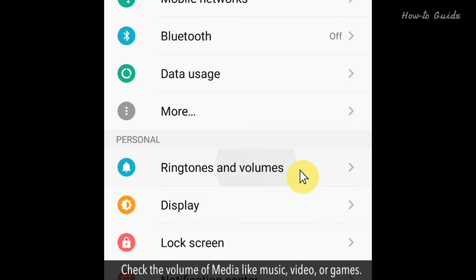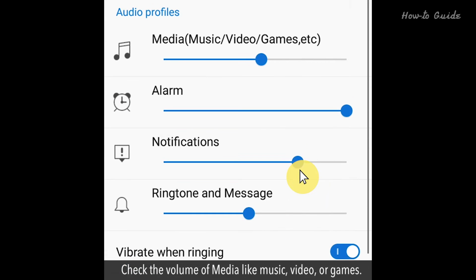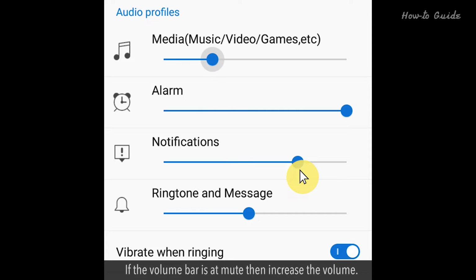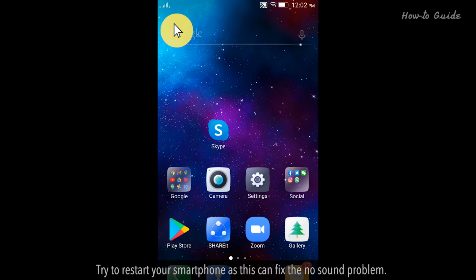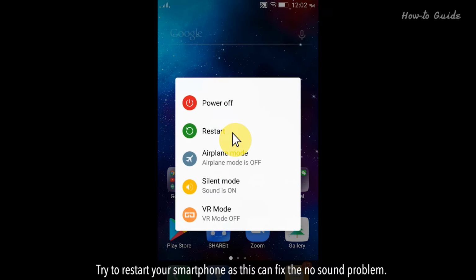Open Settings on your smartphone. Check the volume of media like music, video, or games. If the volume bar is at mute, then increase the volume. Close the settings. Try to restart your smartphone, as this can fix the no sound problem.